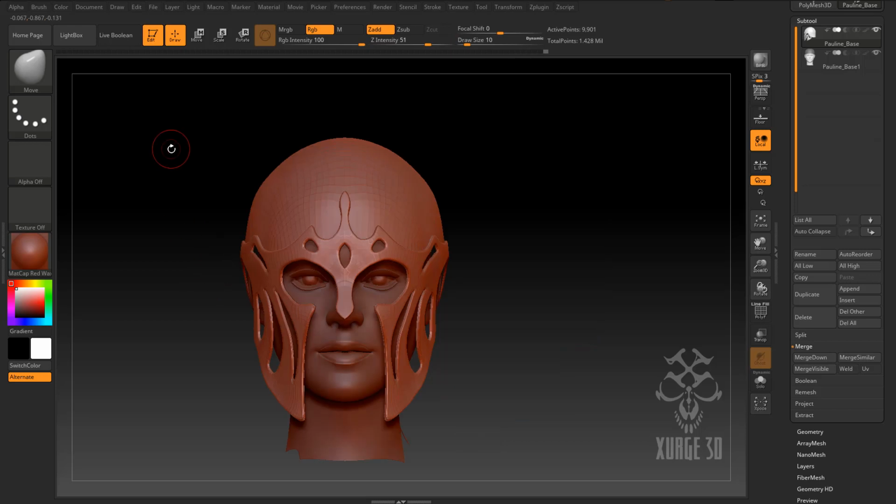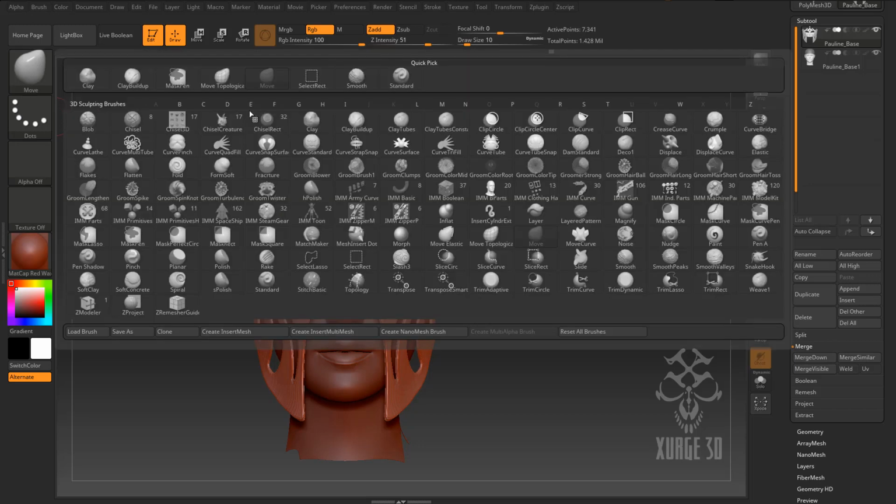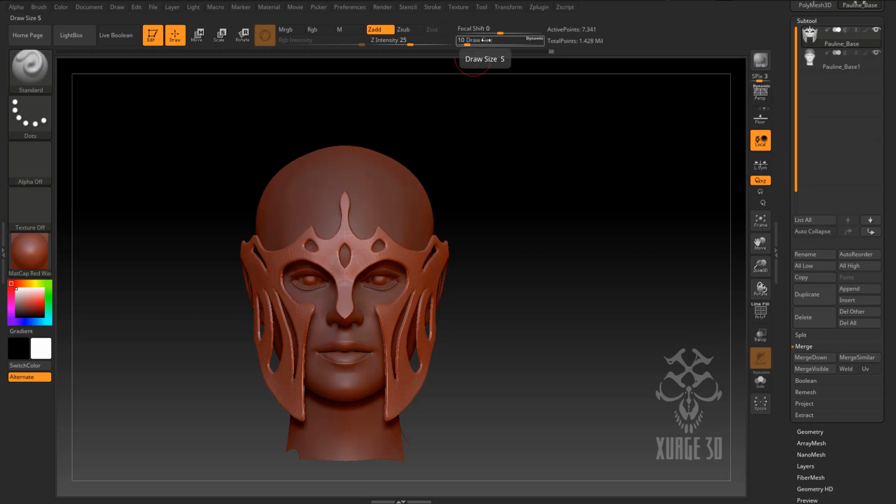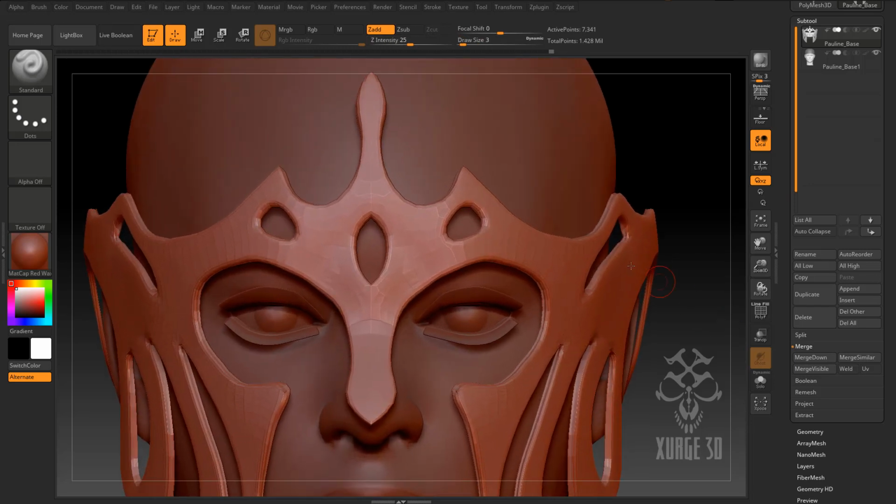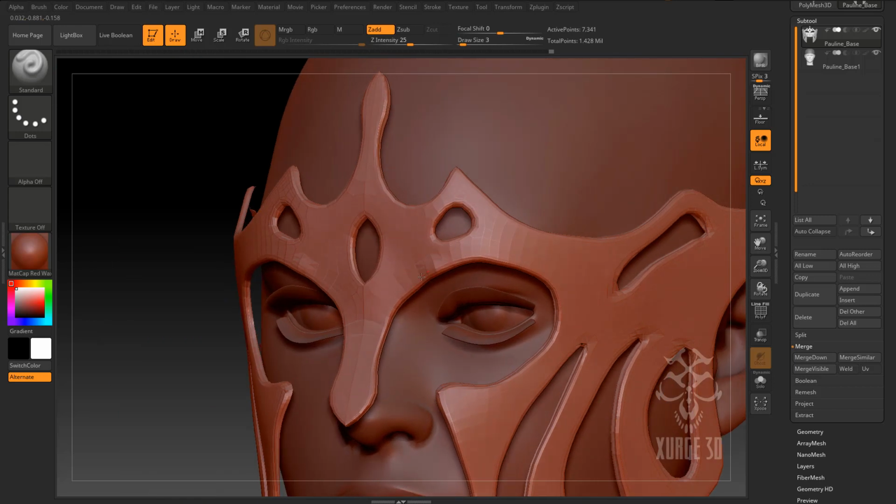Okay, so now what I'm going to do is Control Shift click on the frame part so that the cap is hidden, because I don't want to edit the cap. I'm going to choose the standard tool and bring the size down to like 3. The intensity, let's leave it at 25 for now. Let me undo that. I'm just going to go around the edge to create kind of like a beveled edging. I'm going to go around all the edges, and that's going to kind of enhance the look of this part.